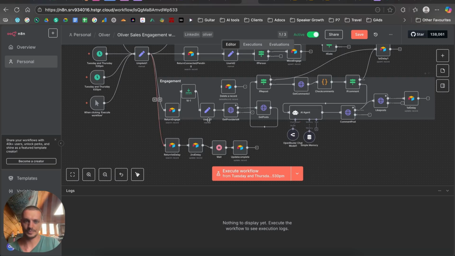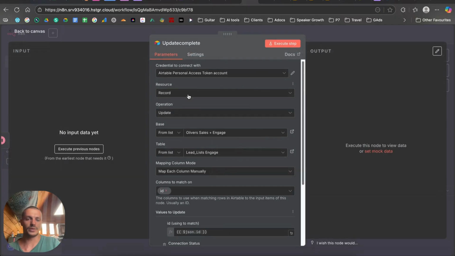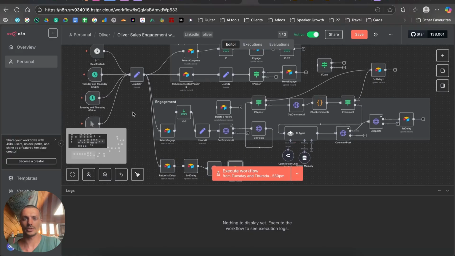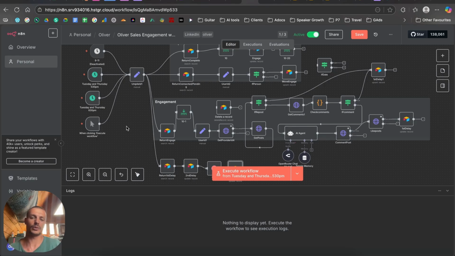It's too much. And you could even set it up less. And then they'll be returned complete, and it will go through the entire system again. So this is set for me to work on a Tuesday and Thursday every single week. One at 5:30 and one at 6:30. I've got set times, and this is just ideally for when I'm most likely going to be around and going to be doing things on LinkedIn.